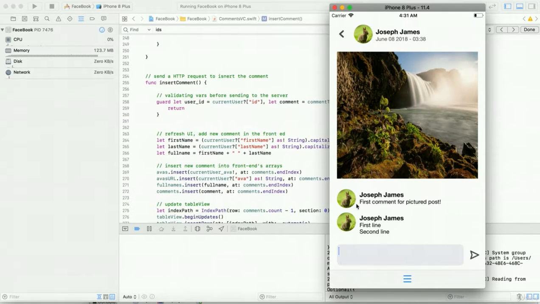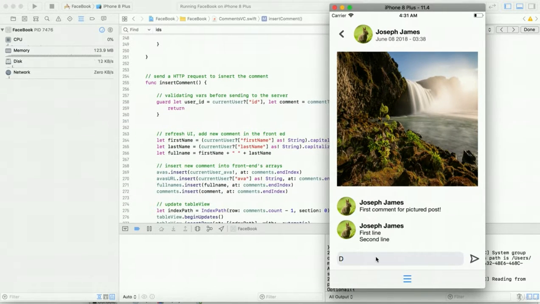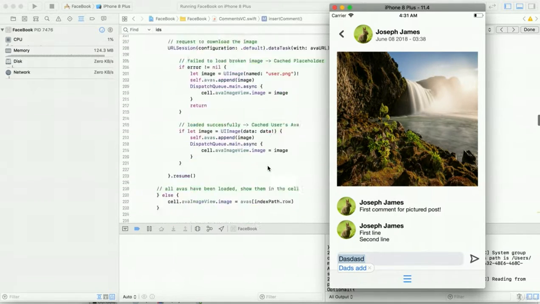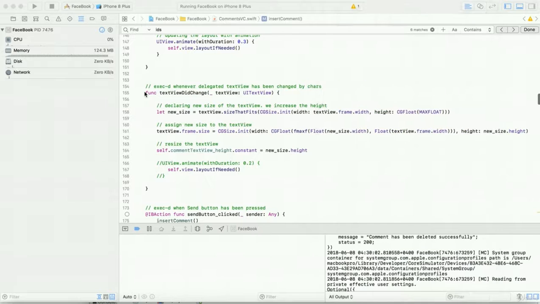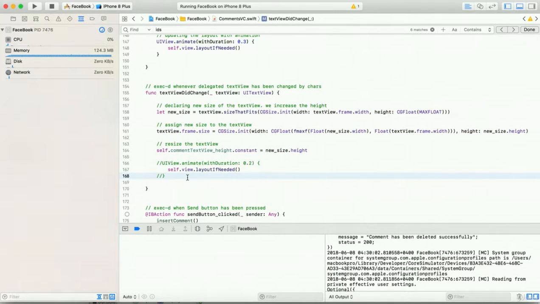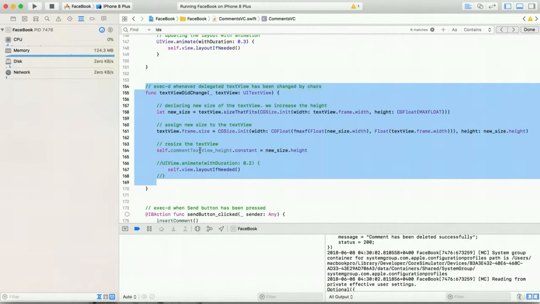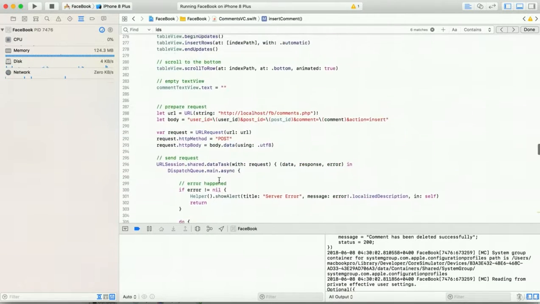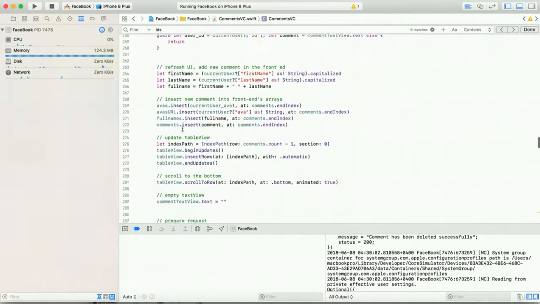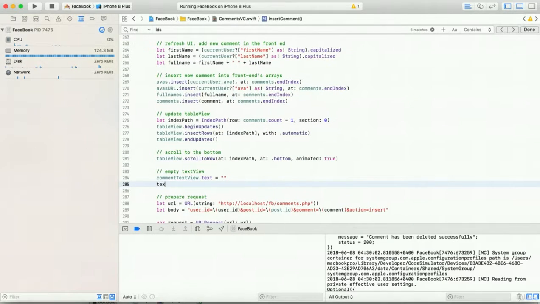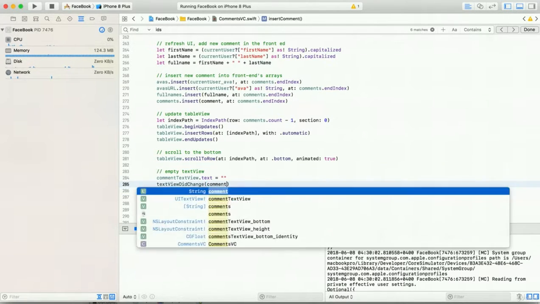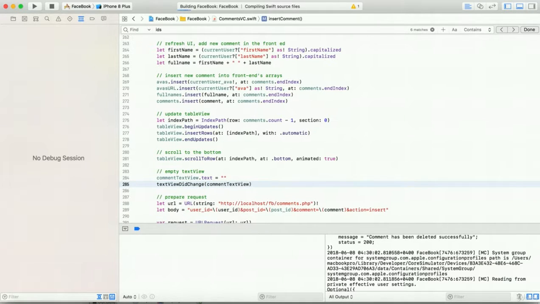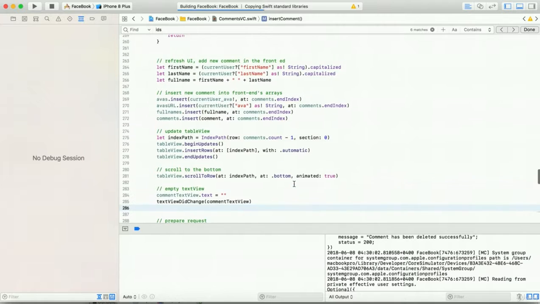So what we can do now, let's say I will type something and it will get fixed. Whenever we type something, there is one function which is executed, which is textViewDidChange. This function calculates the height of this text view. So we'll simply call this in the insertComment method. I'm coming to the insertComment function. Right after we clean this up, we will write textViewDidChange, and as the text view reference variable, we will send our comment text view, and we will build and run this.